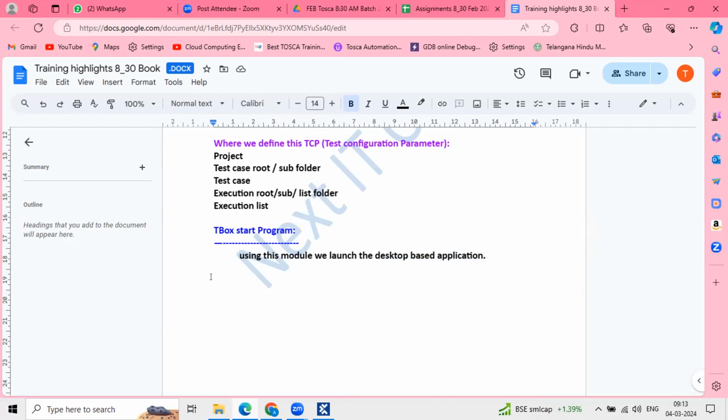Now tell me, is Chrome a desktop-based application or a web application? Any other answers? Chrome, Edge, Firefox. Web or desktop? Desktop application. It's desktop. All are desktop applications.